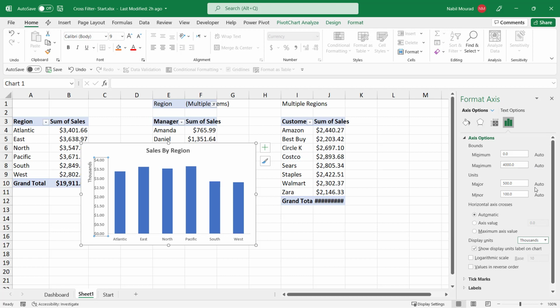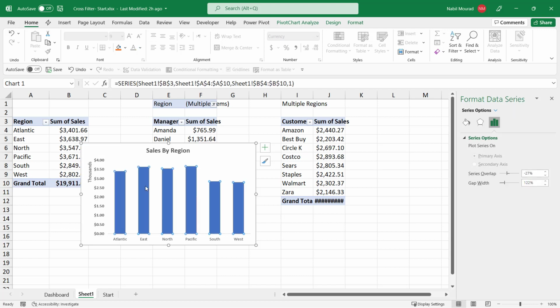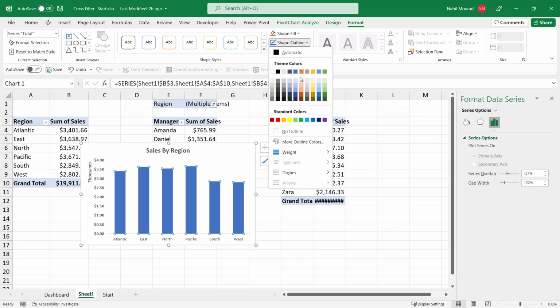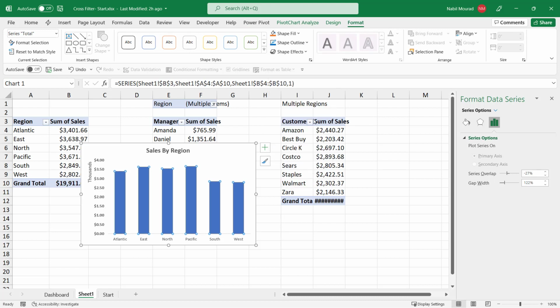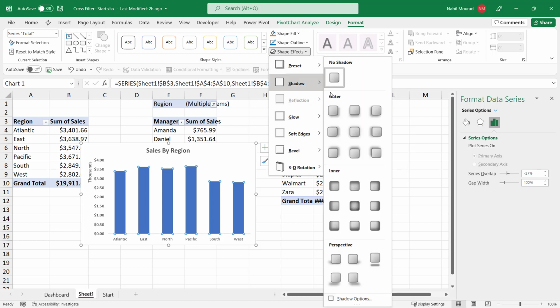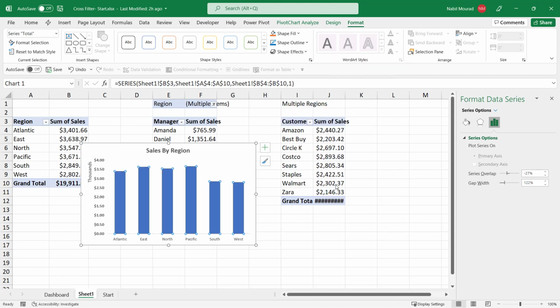Then I select thousands. Also for the data series, I want to give them a more vivid color. Then I go to the Format tab. For the shape outline, I'll be selecting a different shade of blue, and I want to add a shape effect that will make it look a little embossed. So I click on Shadow, and from the menu I select Inner Shadow, and that looks nice.